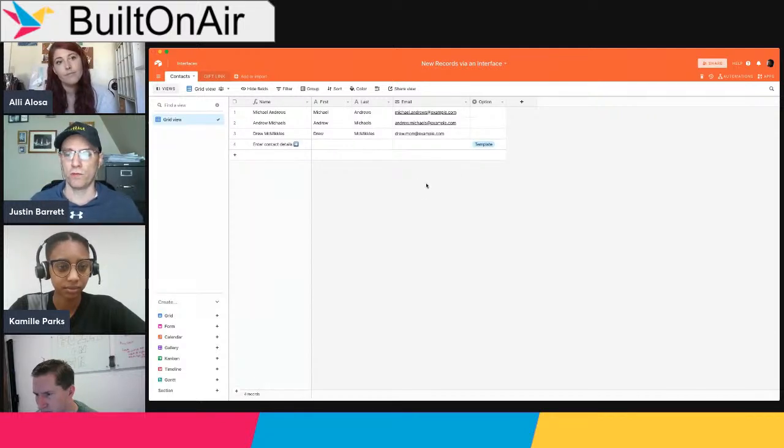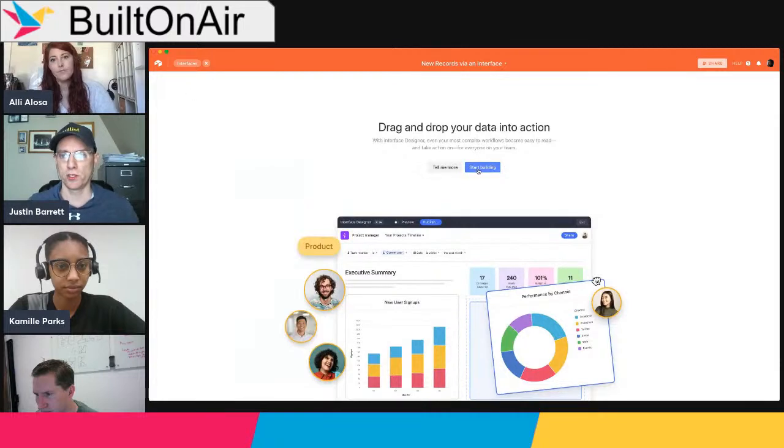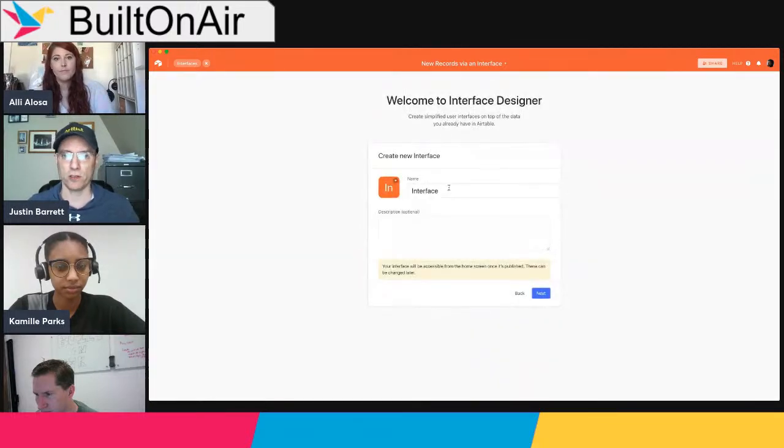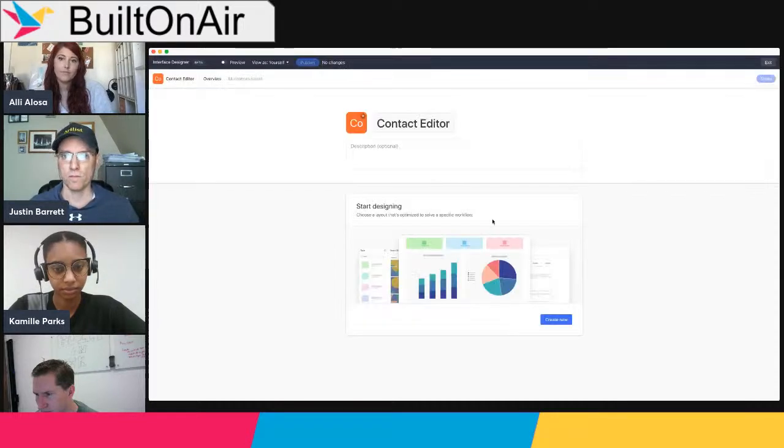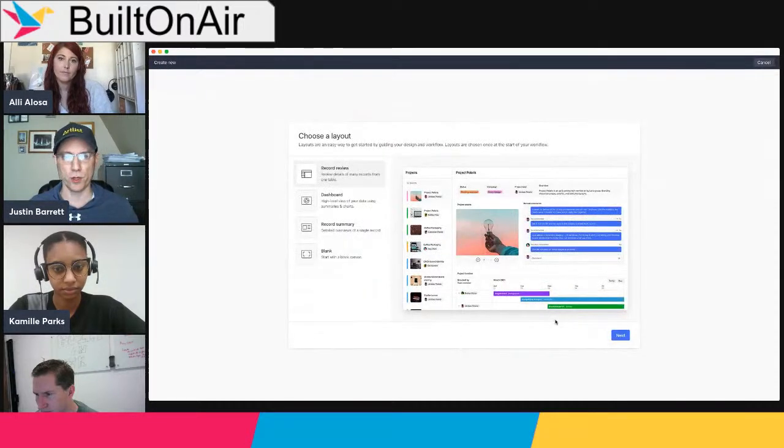So first off, let's get the actual interface set up and show how, and then build the automation after. So I'm going to start building an interface in here. I'll just call this editor. I don't need to do anything special there. Just create a new one.